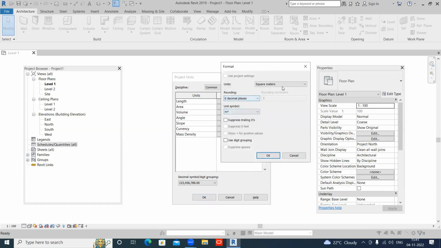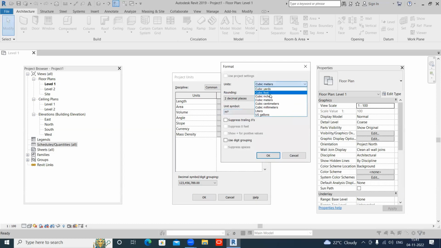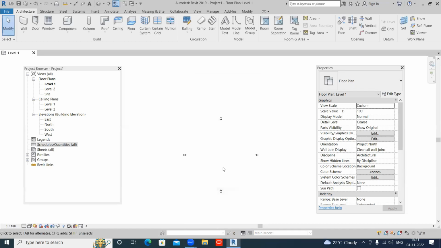Here you can see area they have given. If you are using feet, we can show this in square feet. Volume will be in cubic feet. And there is the angle and slope. If you are taking a roof with slope or a floor with slope, anything like that, wherever there is a slope, you will be able to apply slope and angle for both. Currently, I have set it in feet and inches. So once I give okay, next time when I draw something, I'll be able to put feet and inches.